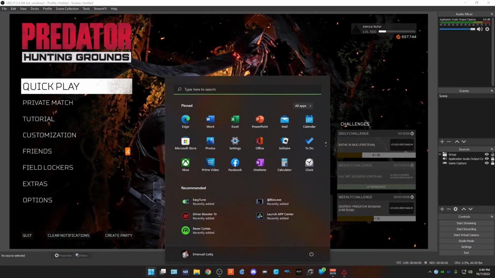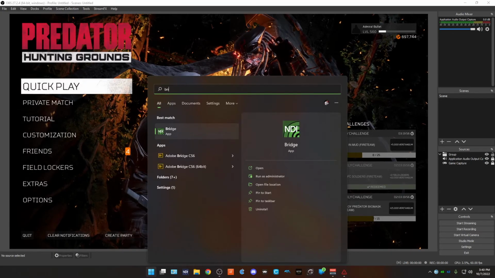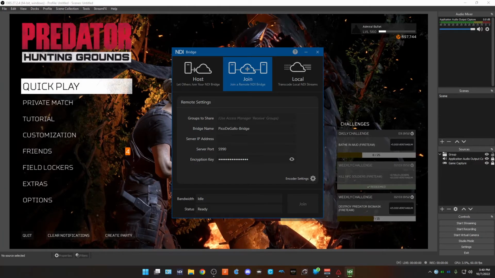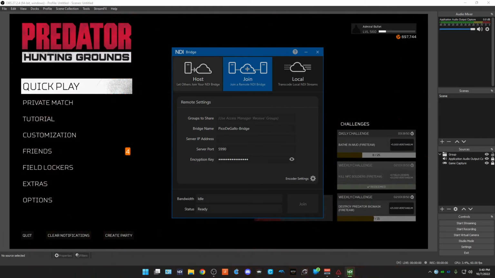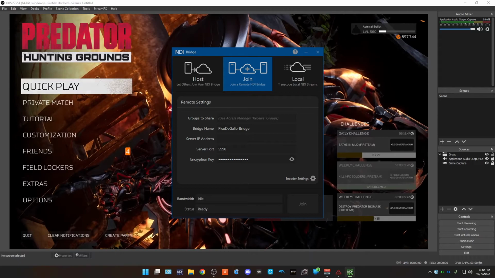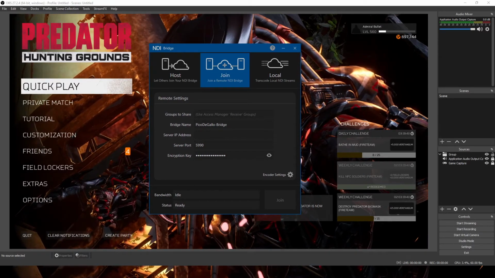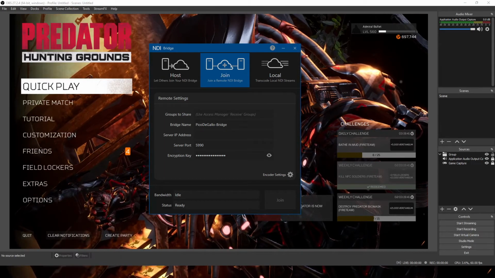With the NDI tools that you install, there's an application called Bridge. And with this, you can either join an NDI bridge or you can host one. In this case, I'm teaching you guys how to join the bridge that I will be hosting.